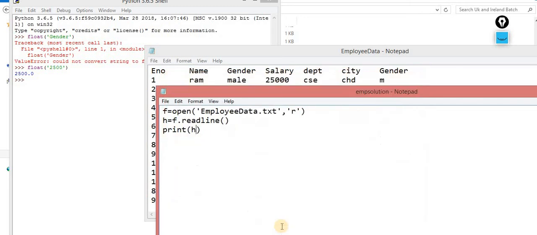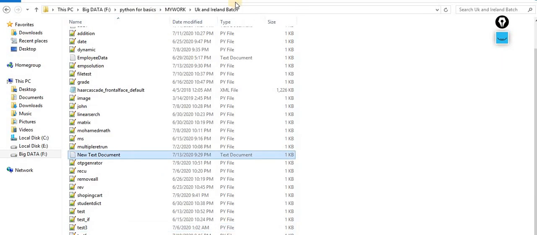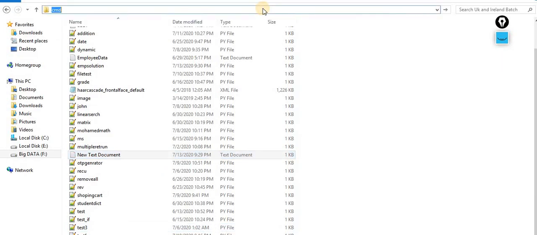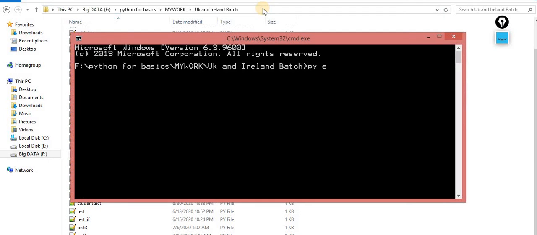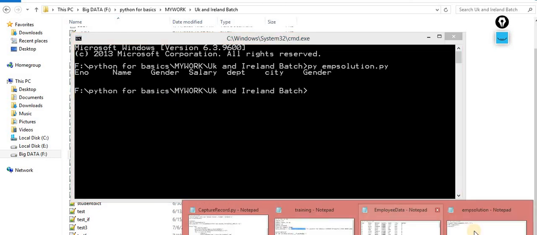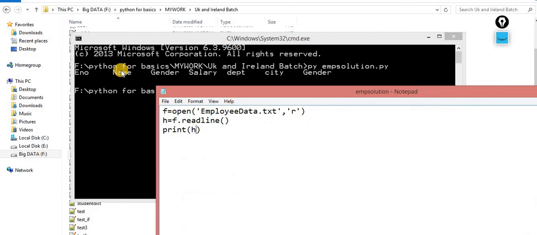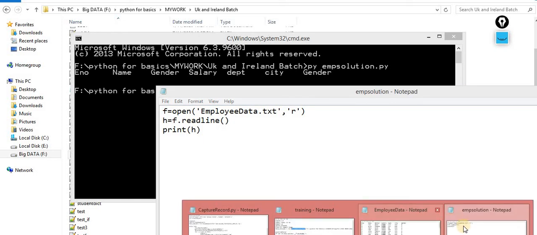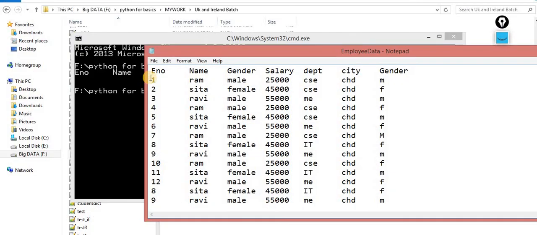EMP SOLUTION dot py. Run it now: py space EMP solution dot py. Now you can check it out. The first line I get is only the headers. Now after reading this line, the cursor is blinking over here.